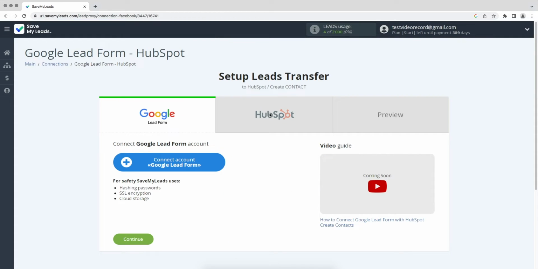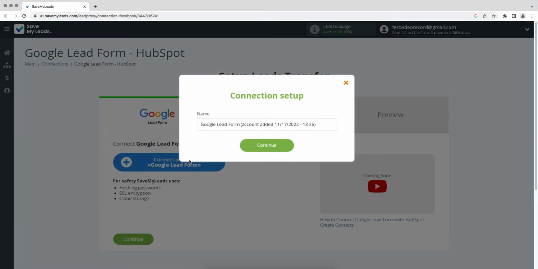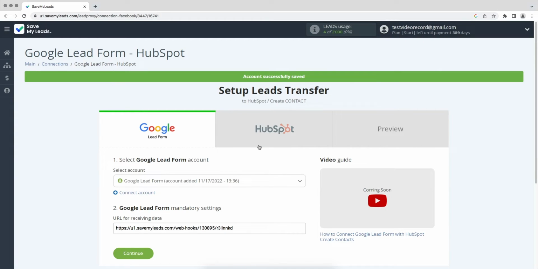At this stage, you need to create a virtual Google Lead Form account in the Save My Leads system. In this window, you can give it a name or just click Continue. When the created login is displayed in the list, select it. Next, we see the URL for receiving data. It is this link that will receive new data from the Google Lead Form. To continue setting up, copy the URL and go to your personal account Google Lead Form.